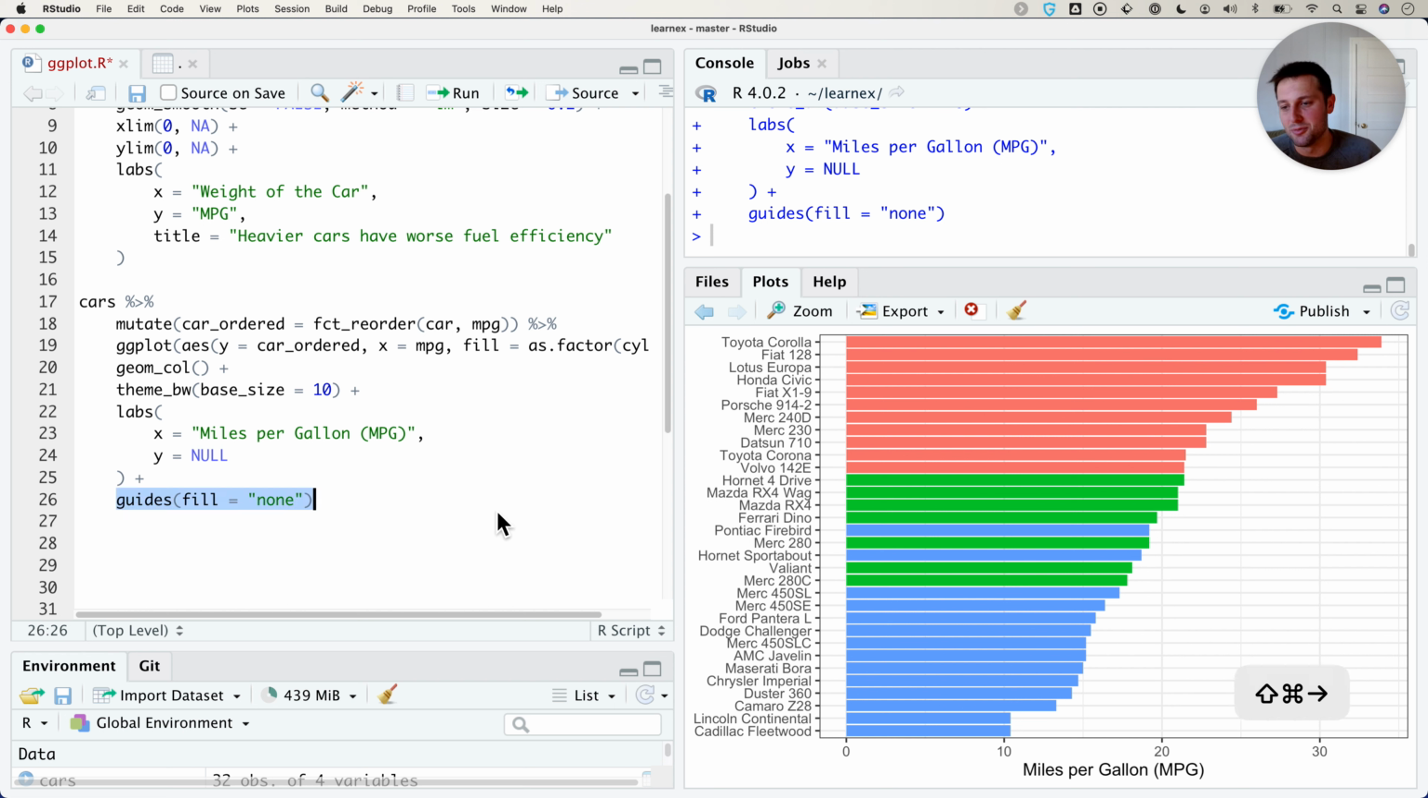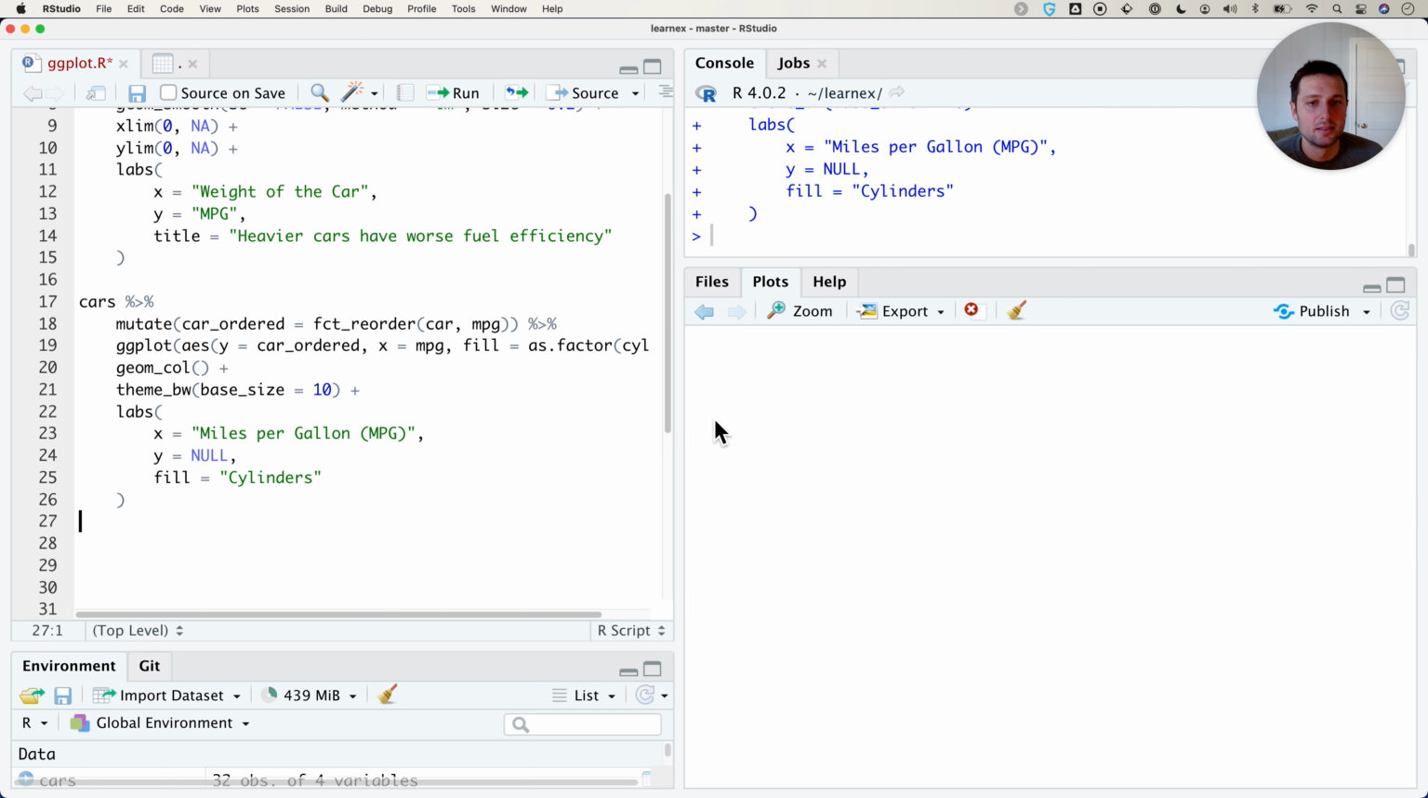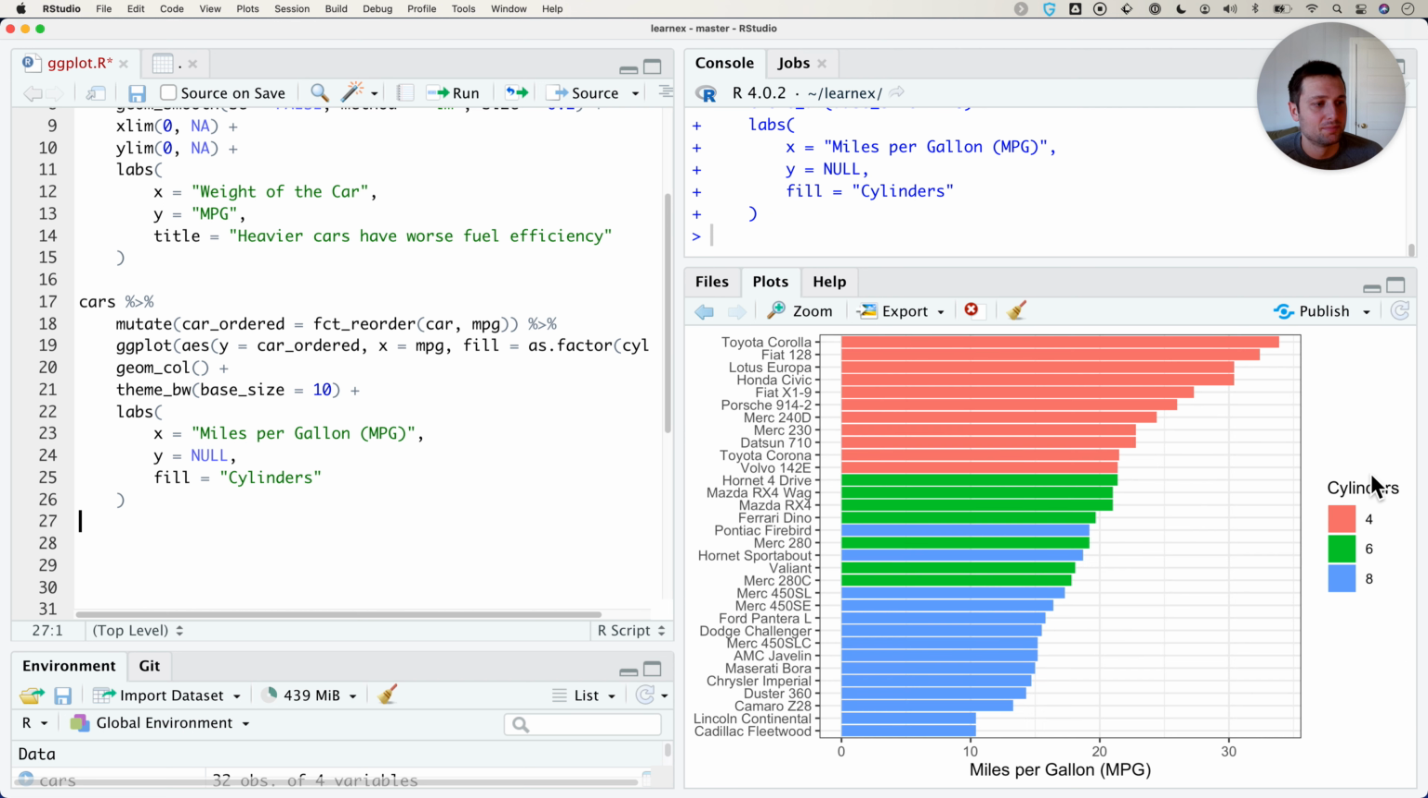So maybe I actually do want that, but maybe I want fill equals cylinders to relabel it. You could play around with putting it on top or putting it on bottom, but that doesn't look too bad. And then now let's do a title equals cars by fuel efficiency. Probably a better title we could come up with.